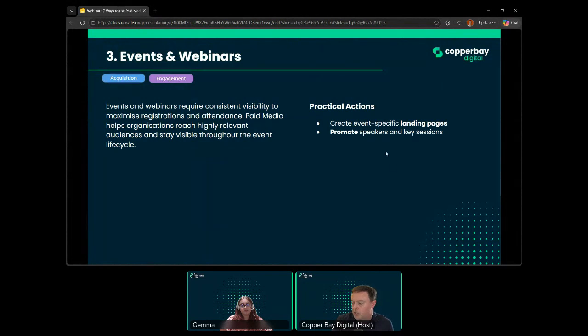Promote the speakers and key discussions, obviously, promote the reason for going, the value, retargeting those registration page visitors. So making sure that if someone comes to a landing page but they don't take action, you can retarget them with slightly different messaging. Using countdown reminder campaigns. So you've got an event coming up, obviously you can start talking about how many days or weeks there is to go.